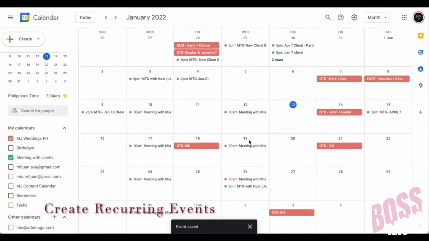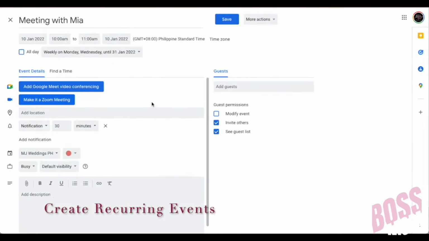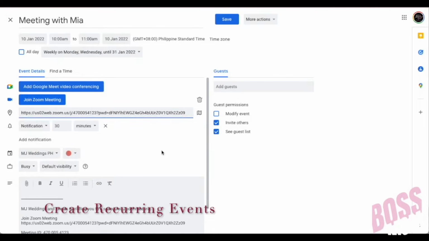And then, ayun na siya. Lumabas na yung 10 a.m. meeting with Mia. And then, gusto natin mag-add din ng Zoom room. So, just click on the event, click on Edit, and then make it a Zoom meeting. Automatic mag-auto-populate. Tinuro ko yan doon sa part 1. If you want to learn how to do it, just click on the video ng Google Calendar tutorial part 1. Okay? And then meron ka ng Zoom room for this specific event lang to, which is yung January 10.